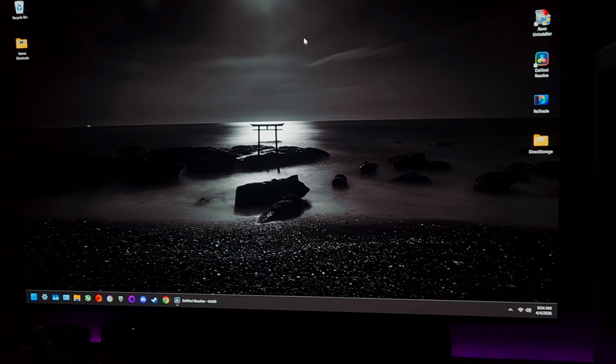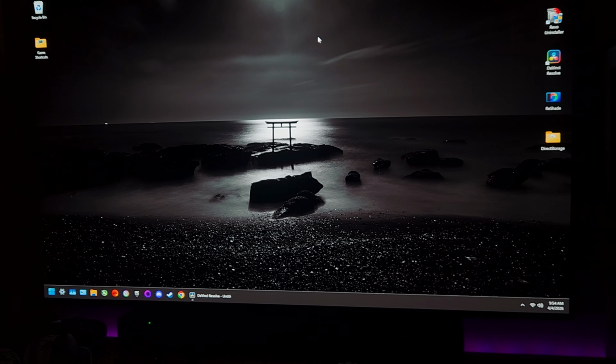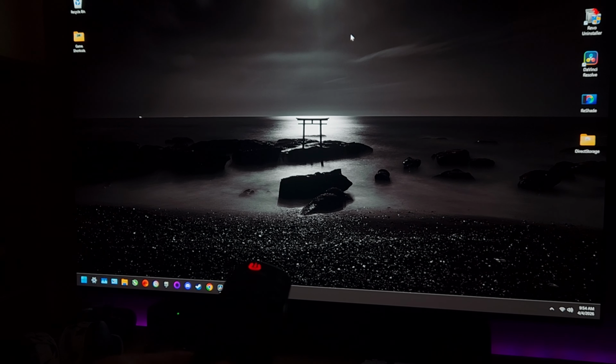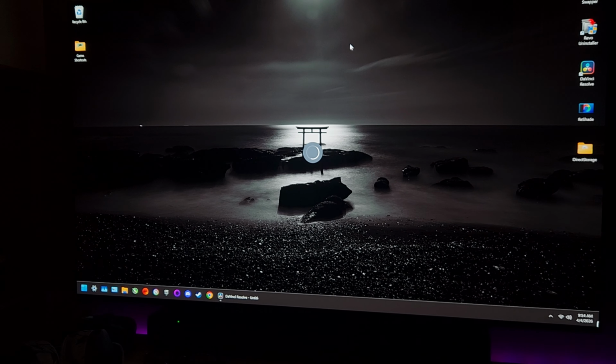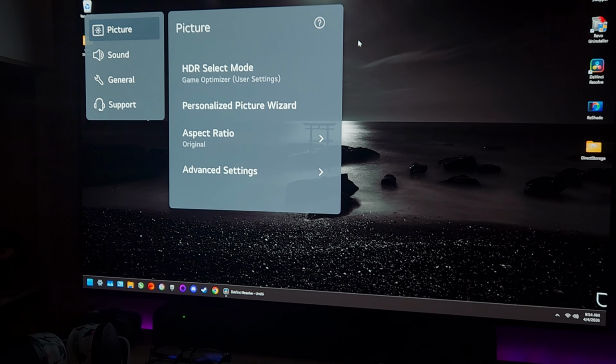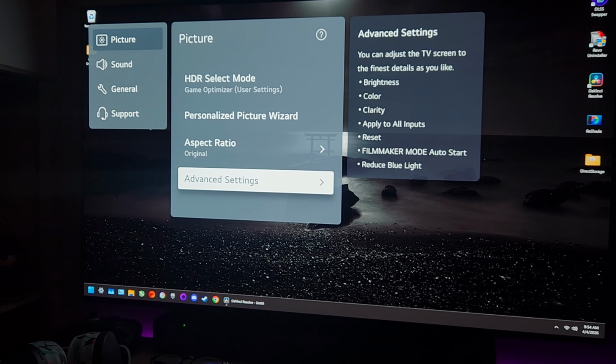Before we get started on the computer, take your remote, hold the little gear icon. This will bring up the settings. Because if you tap it, it'll bring up that little gamer overlay. We don't want that. So all we need is two things in here.